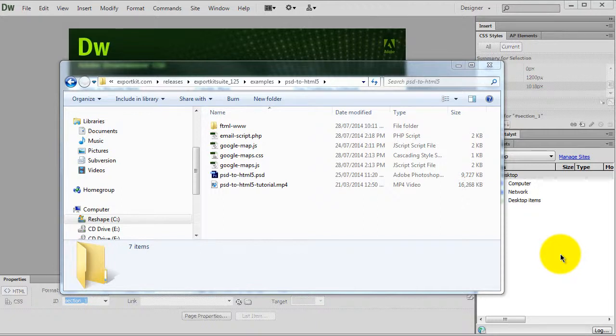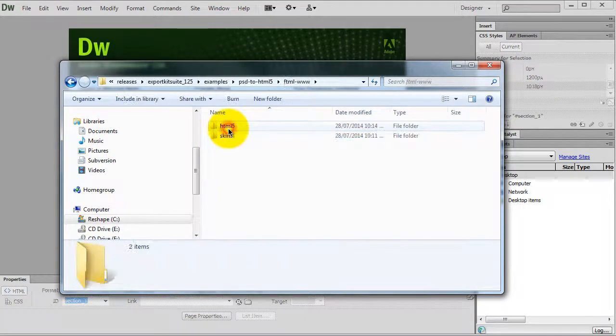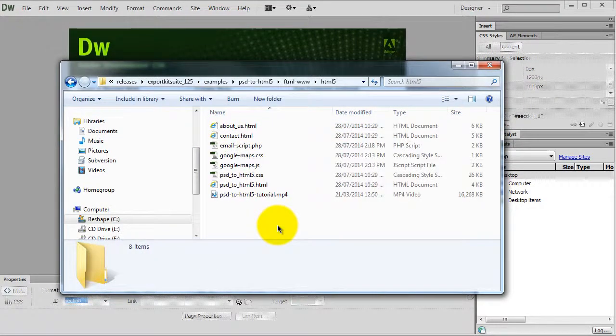Before we begin, what I want to ensure is that all the asset files that you've included in your output, you copy them to your HTML5 folder, just to keep them in a relative path to your actual PSD output itself.